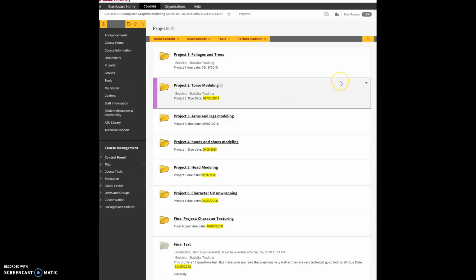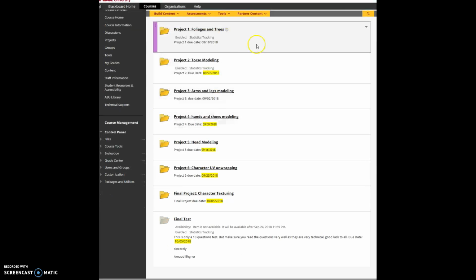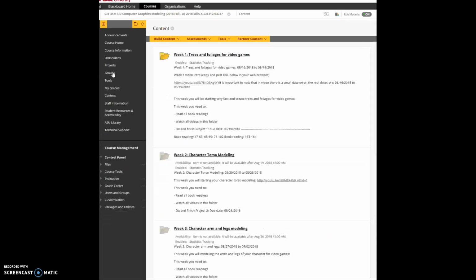So after discussions right here, you have the projects, all right, that are all right there. And basically, they represent the learning that you're doing every week. And we're going to start really easy with foliages and trees. Okay, and we're going all the way to creating complete characters and taking a final test. But we'll see those sections in a second in the actual content, which is next right here.